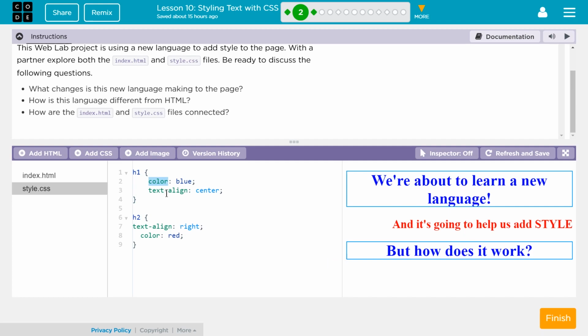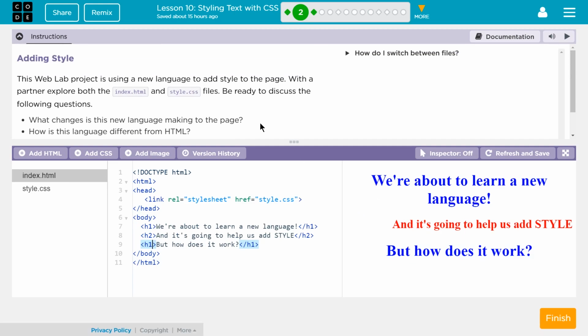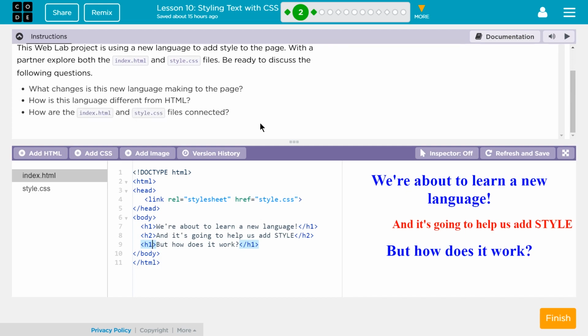Interesting. And then text align center. I bet that's why it's in the middle of the page, right? The text is actually centered. So I'm sure that's what this is doing. And then let's see, H2 is red. Oh yeah. Oh, it's in a different order though. I guess the order doesn't matter. And then text align right. Yep, it's over to the right. Okay, so it must be doing that. It must be doing this styling stuff, which makes sense because CSS stands for cascading style sheets.